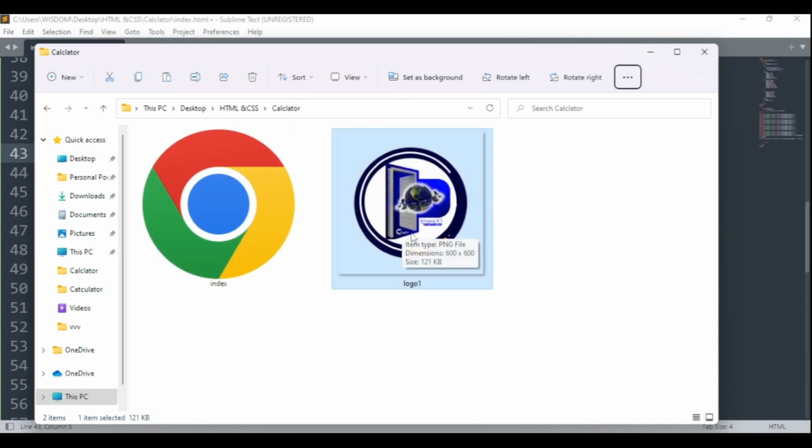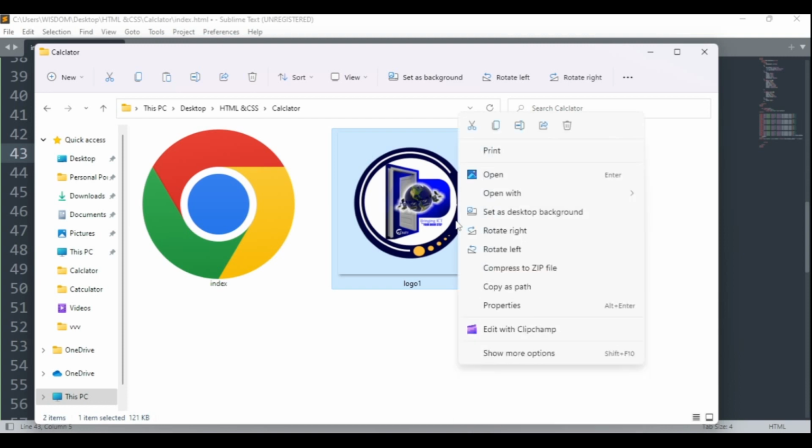So this is it. Now remember I talked about file extension, so the image has to be in the folder in which the HTML is. So this is the image. When I right click, for instance, and then click on properties, I'll see the file extension of the image.